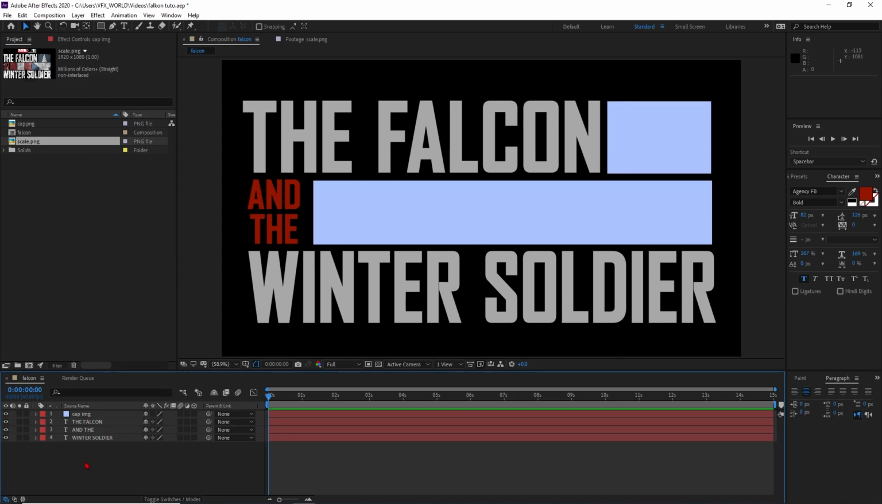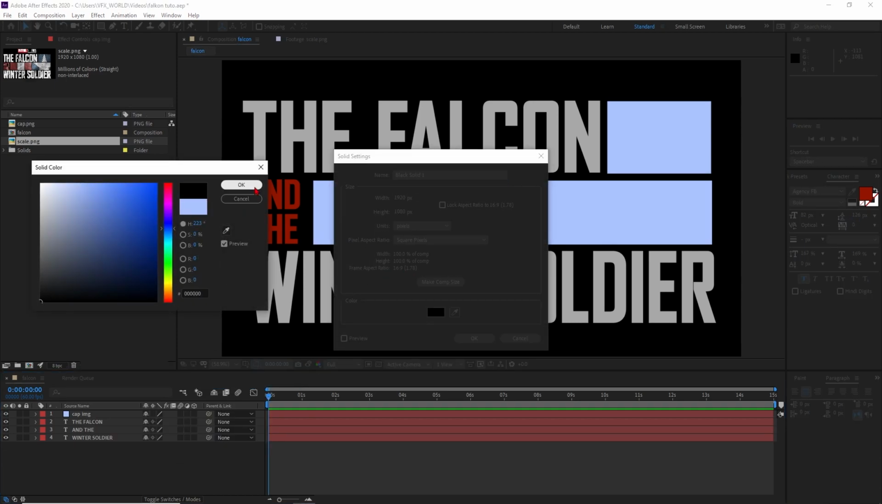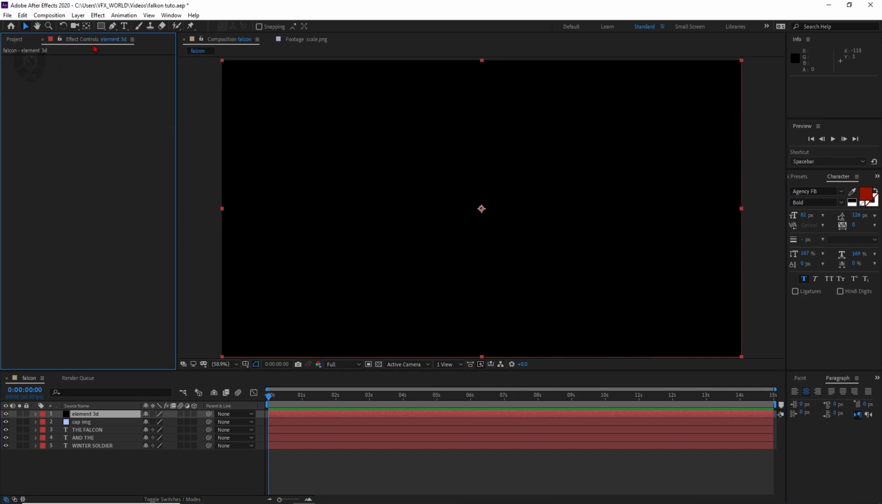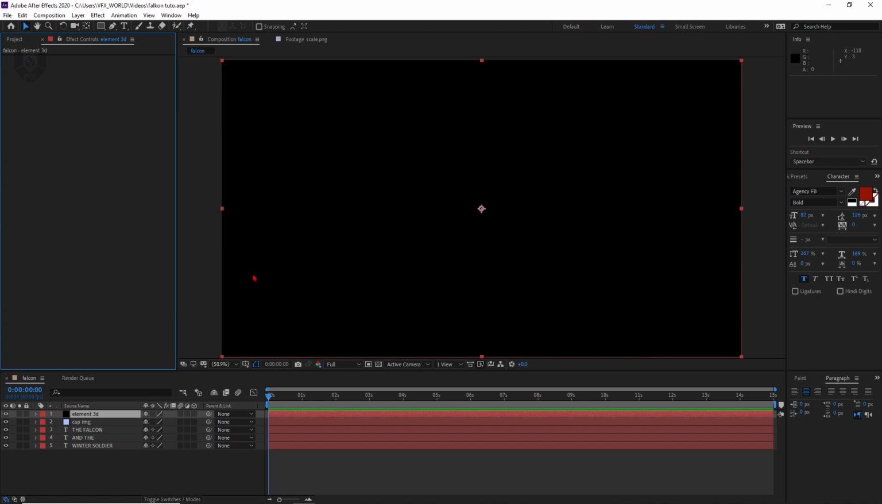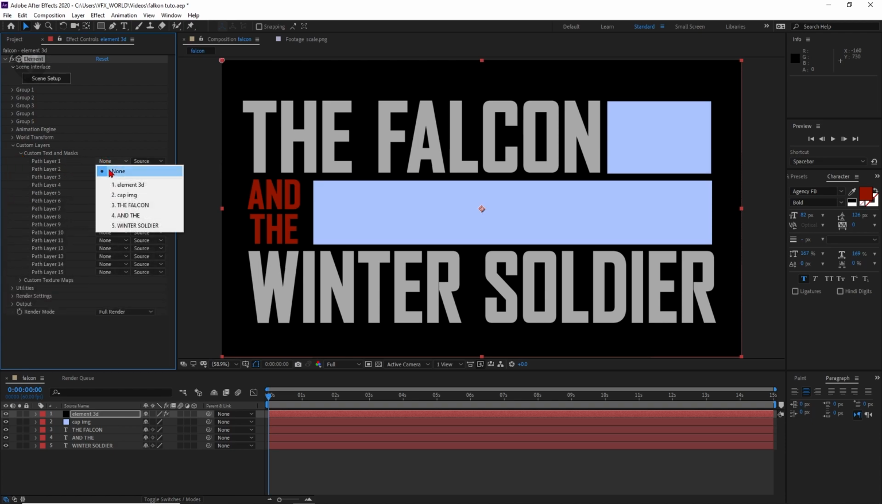Okay, so right now we have to take another layer, right click, new, solid, and make it black, and name it Element 3D, and then just press OK. Now go to the effects controls, right click, Video Copilot, Element, and now the Element 3D will be here. Inside of Element 3D you have to go to custom layers and then custom text and mask, and from here the path one, change it to, first of all, this one, the Falcon, the second one is The, the third one is obviously Winter Soldier, and the fourth one is our cap image, which is this one.